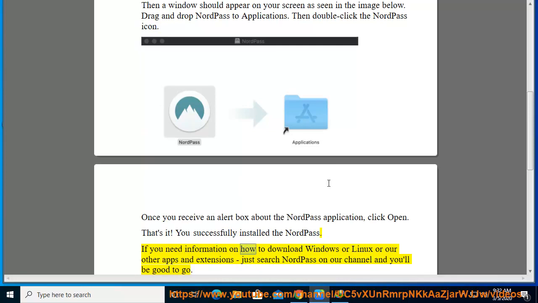If you need information on how to download Windows or Linux or our other apps and extensions, just search NordPass on our channel and you'll be good to go.